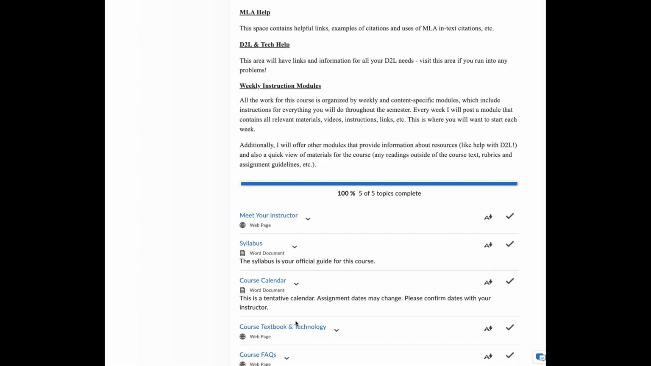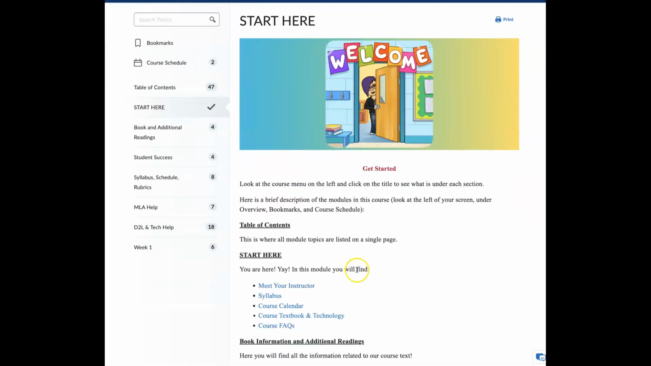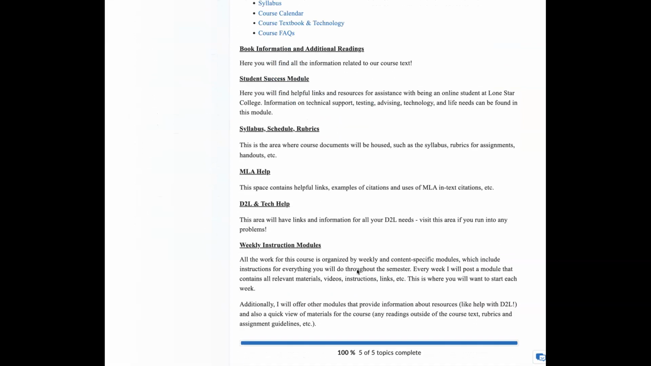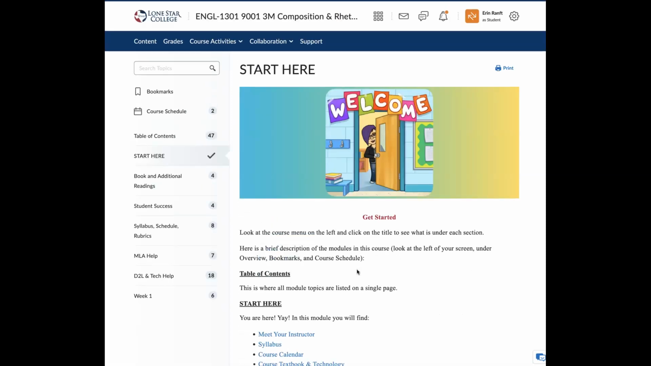What I do want to note right off the bat is that this is pretty meaningless. You see check marks here, and that means that you have accessed an area. So if I click on Meet Your Instructor, that will then create a check mark in that area. It does not mean that your assignment has been complete. So just something I'm going to try to remind you of throughout our time together, because I have students who are sometimes a little confused and frustrated because they'll see that check mark and go, well, I think I submitted it, but it's just D2L.